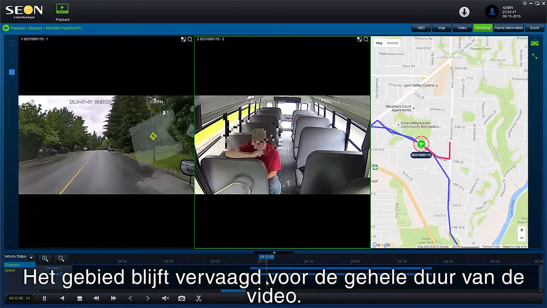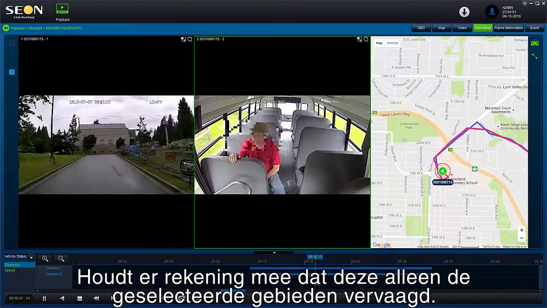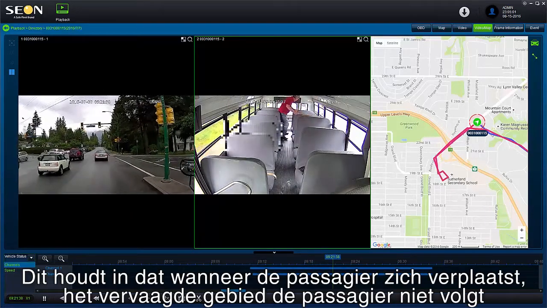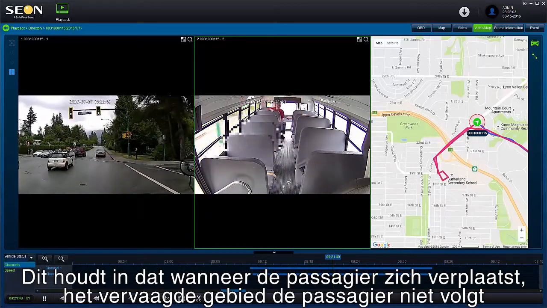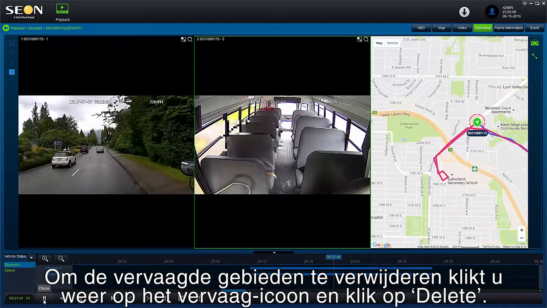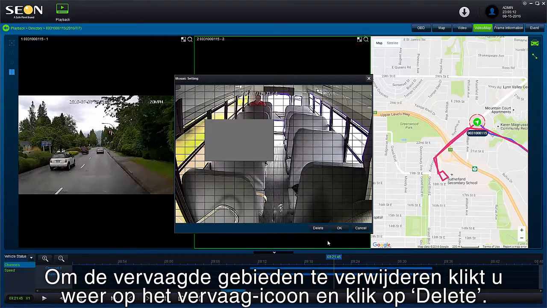This blur area will remain for the duration of the clip. Note that blurring only affects an area of the video. This means that if the passenger moves, the blur will not follow that passenger. To remove a blur that you've previously made, simply click on the blur tool again and click delete.